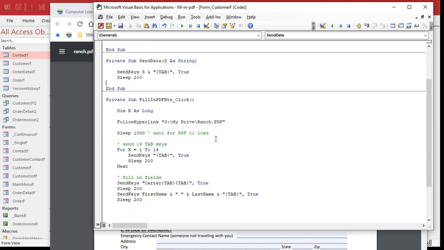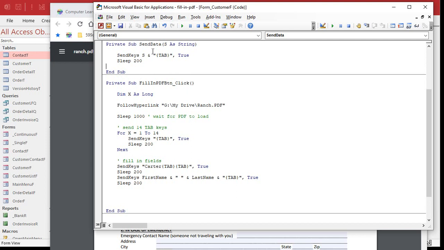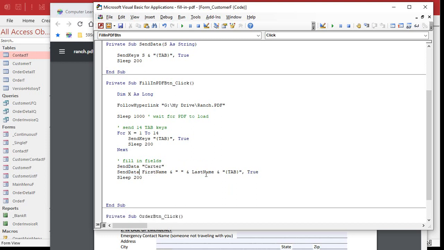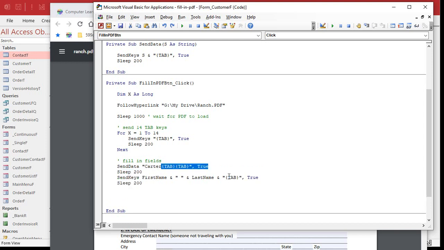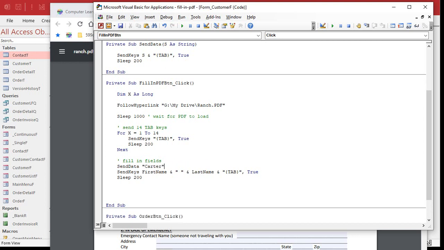So now, instead of having all of this stuff down here, we're going to use send data, and here we just send data Carter. See this? And then we'll do send data first name and last name. See? And actually, Carter had two after it, didn't it? Yeah, so we're going to have to send keys another tab here, too. So let's do this. We'll do send data, Carter. And we can put an extra tab in here because it's going to send that and then add a tab up top. Right? See what I'm doing there?